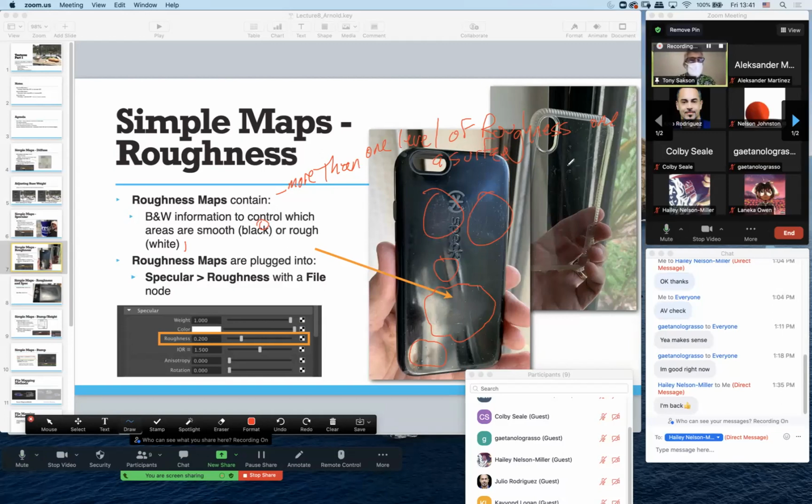All right, so over here, my newer screen case or a phone case, not quite as beat up, but it does have a few little nicks and scratches and dents, and it's been scuffed up in certain areas, but not as much. So I would say I would need a much simpler map for that. Again, roughness maps go into specular roughness with a file node. Again, like I said, black and white.